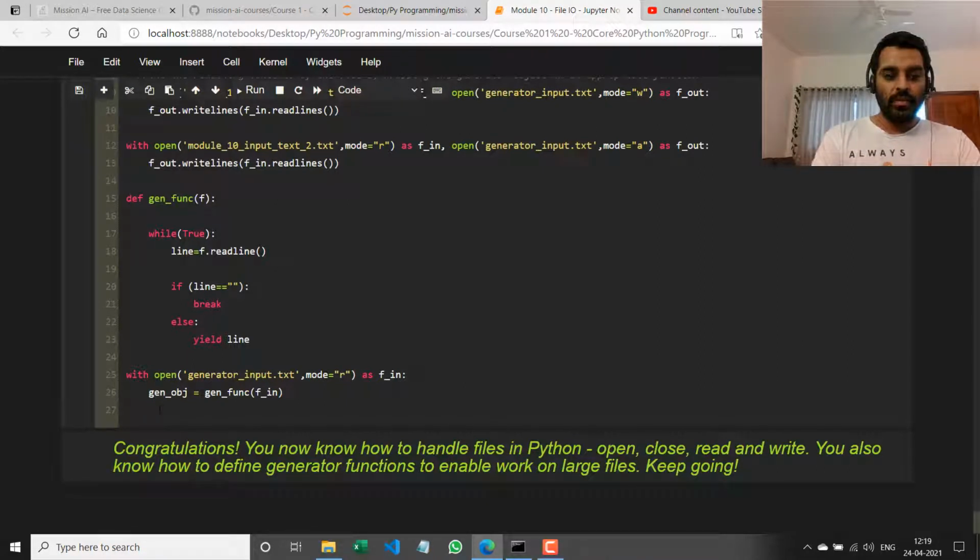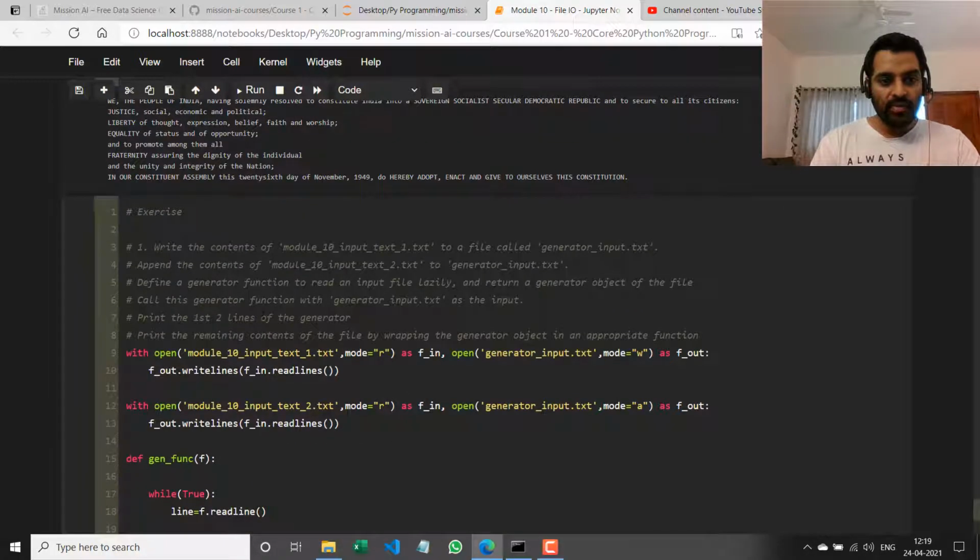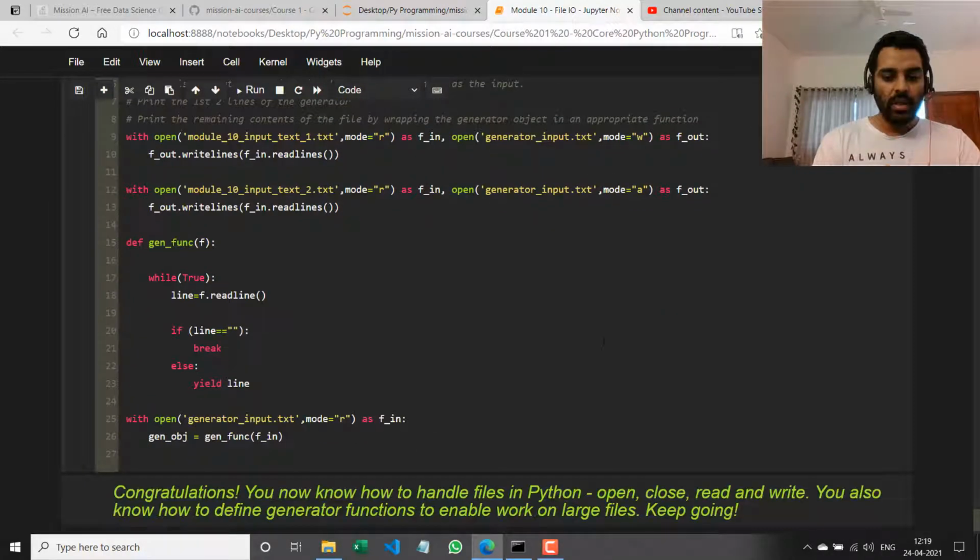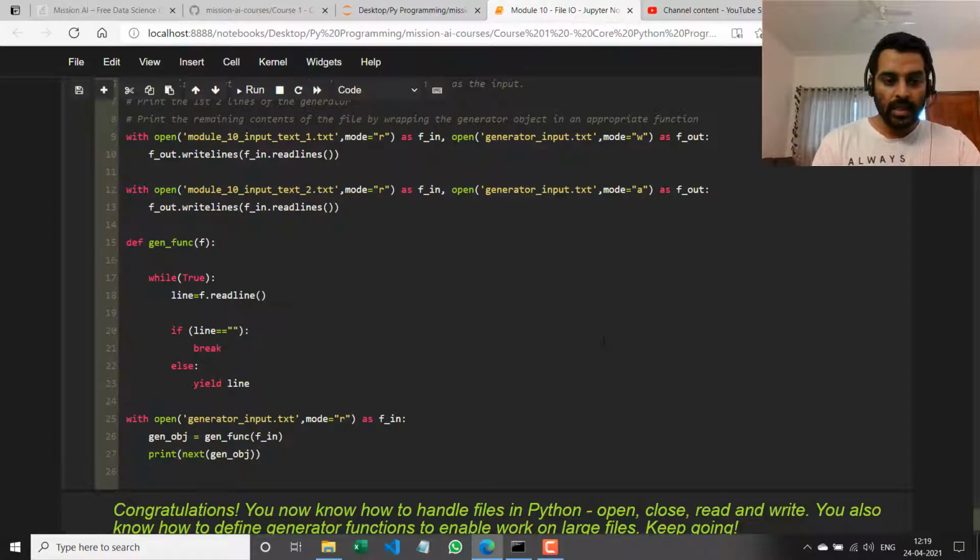So now what is it saying? Print the first two lines of the generator and then print the remaining contents of the file by wrapping the generator object in an appropriate function. So what I'll do is say print next, because it's an iterator, I can call the next function: next of gen_object. And I'm going to do the same thing again to print out the second line, and let me say end equal to empty string.